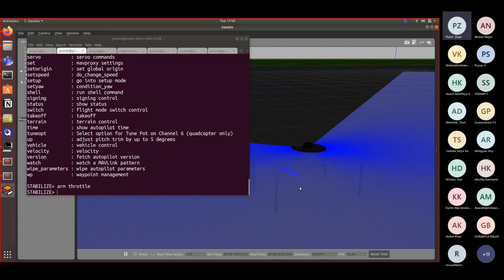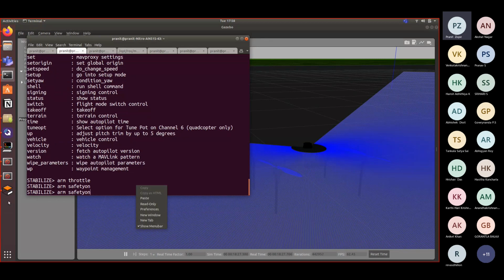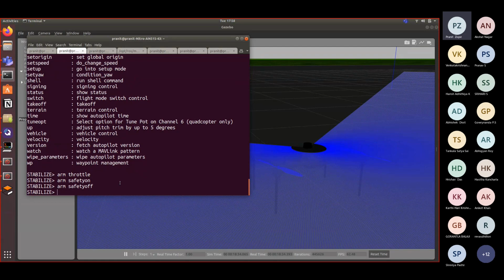Then there is one thing called arm safety, but it is not present in simulations because you don't need safety for that. There is a button on the drone, and only if you press that button can the drone be armed. So that is what arm safety is. You can trigger that also from here if you have a real drone. You can just put safety on, and safety off as well. So that is how it works.